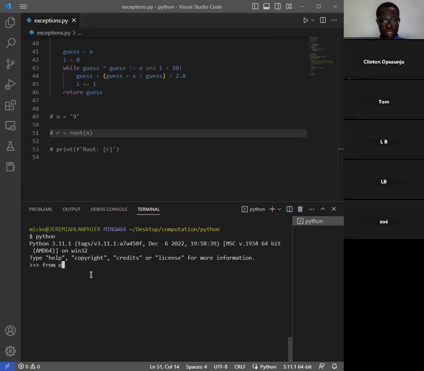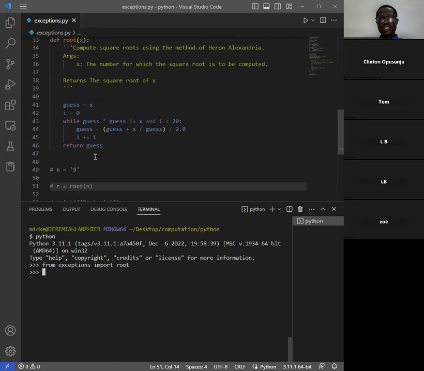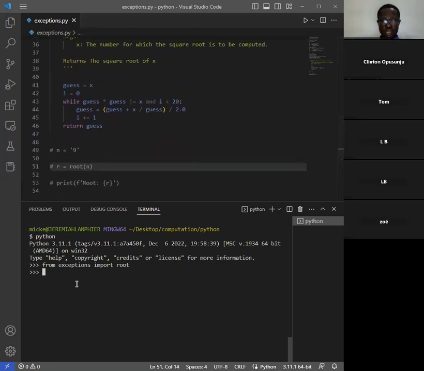You'll say from exceptions, that is the module where the code is located, import root. Of course, it does not give me any error. Now, if I say root 9, I expect it to give me 3.0. If I say root, let's say 45, I expect it to give me the right answer. If I say root 100, I expect it to give me the right answer, 10.